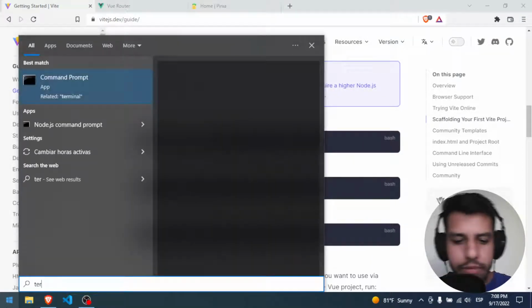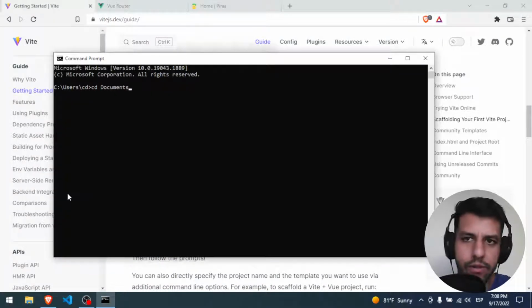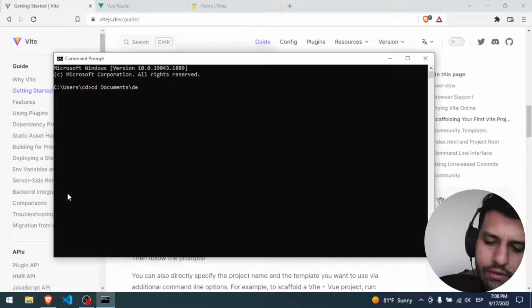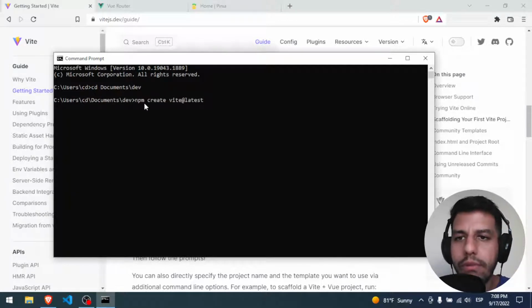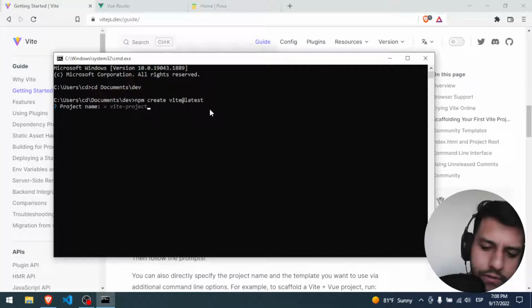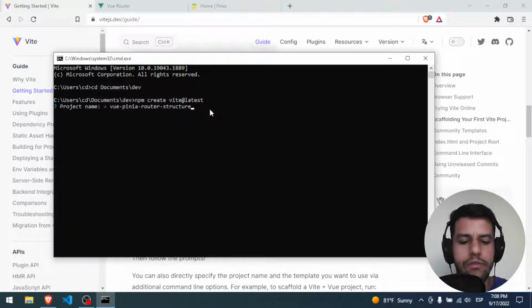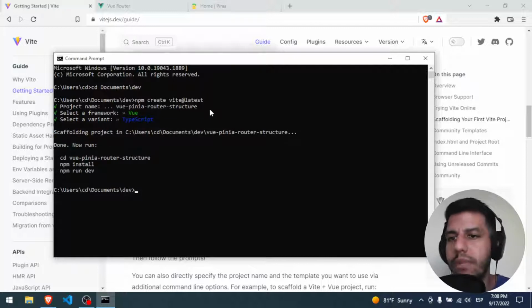So I'm going to open a terminal. I will go to my folder that I have all my developer projects. So I click here, and I'm here. In this directory, I will create the project. So I copy this npm create command. Okay, first of all, the name. I want to put vue pinia router and structure because it's the basic structure. And I will put it Vue. I will work with TypeScript, but you can use JavaScript. There is no problem for that.